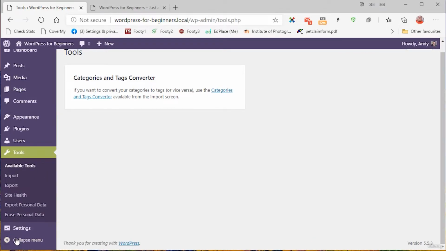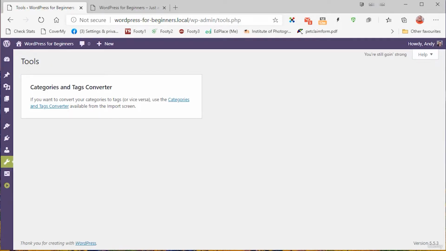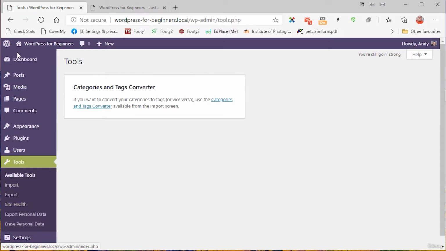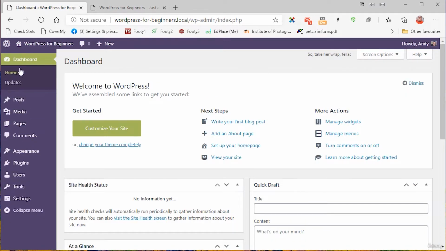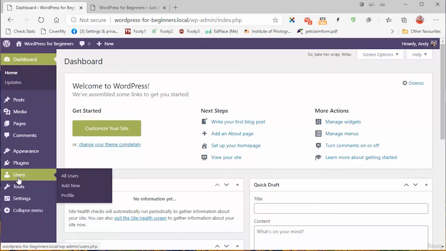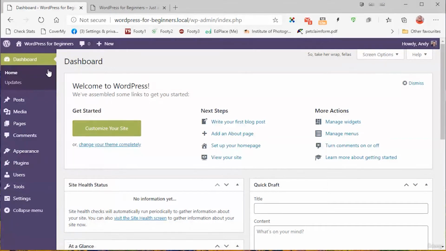You can also collapse the sidebar menu into a narrow bar if you need the extra space to see what you're doing. This menu on the left is really, really important. This is how you get access to all of the features in the dashboard, so you can edit posts, pages, maintain your site, and keep in control of everything that's going on with your site.